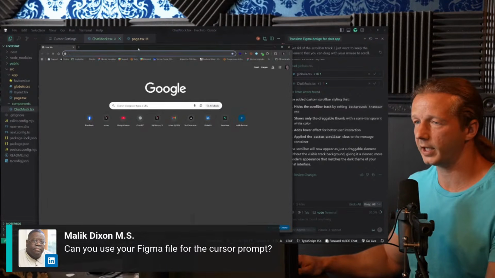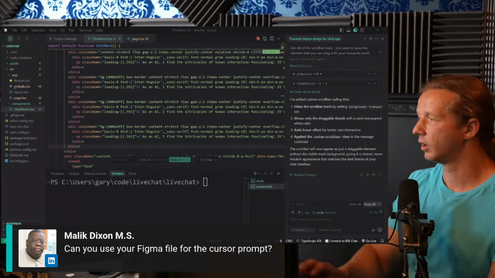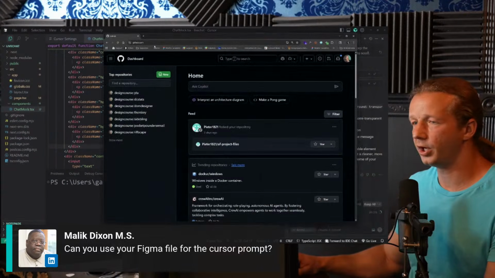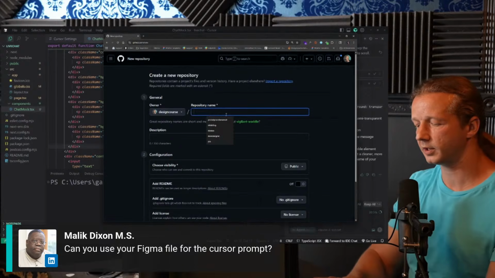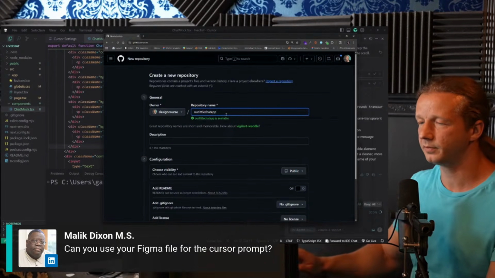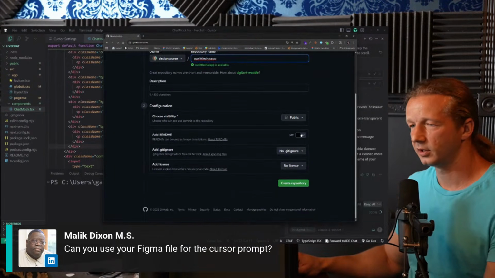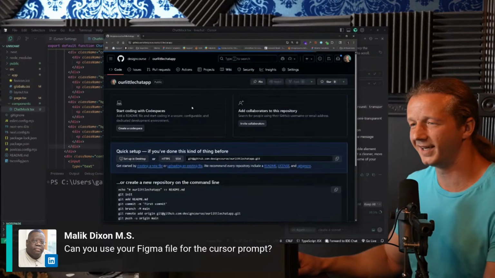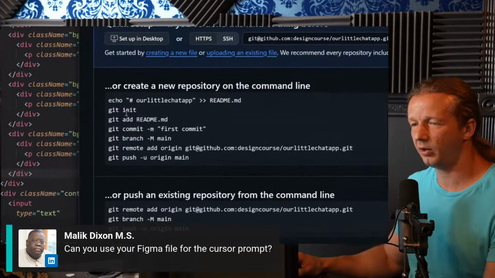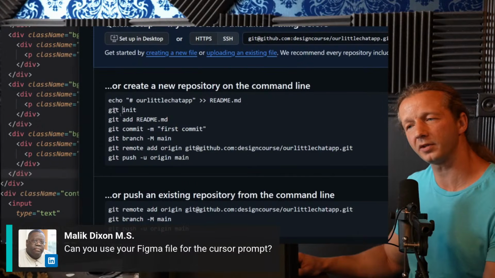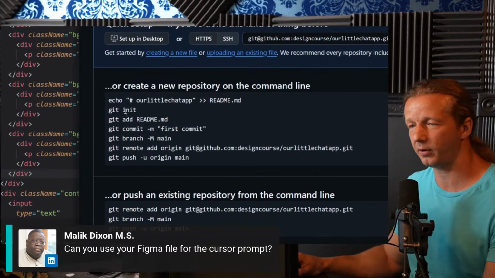I'm going to go to my GitHub account, and I'm going to click on new after you're logged in. And we're going to call this our little chat app. All right, choose visibility, public, whatever, create repo. Okay, so it's going to tell you some things to enter into your terminal. You need to install Git in order for this to work. So look that up. I'm not going to cover that process.